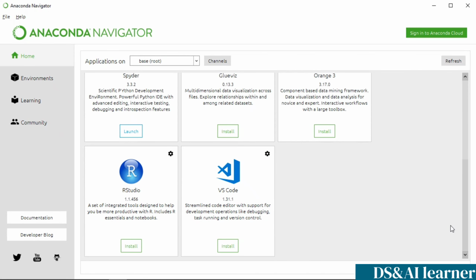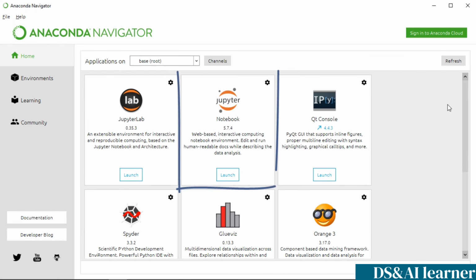We are focused on Jupyter only, so if I click on the relevant Launch button, I will once again open a new tab in my web browser.